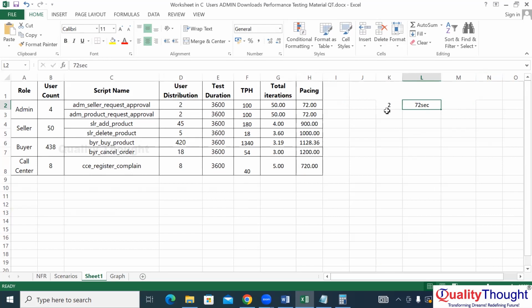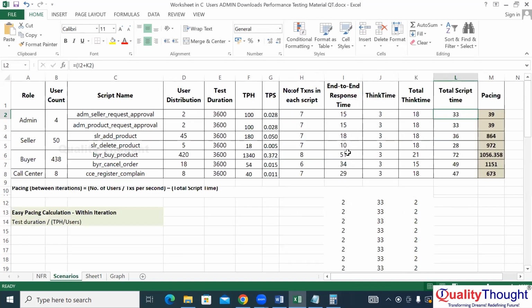In the second iteration also I'll define the same time. Third iteration also I will define the same time. How many transactions will it achieve? Two, same, right? But there is an advantage in this second type of pacing. Can anyone identify, can anyone guess that advantage? What is that?